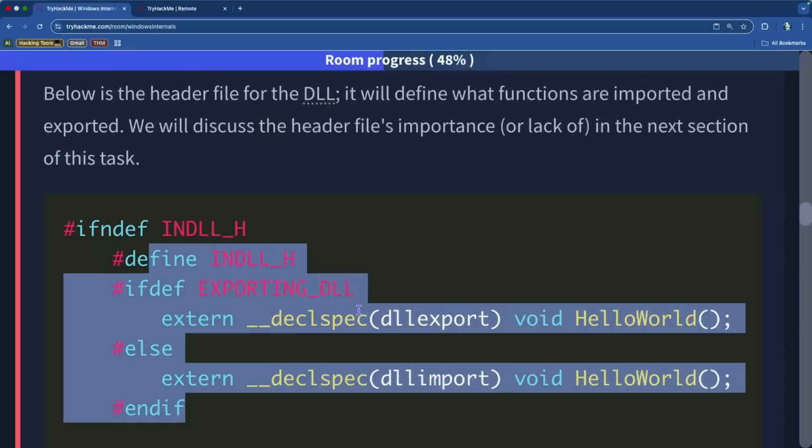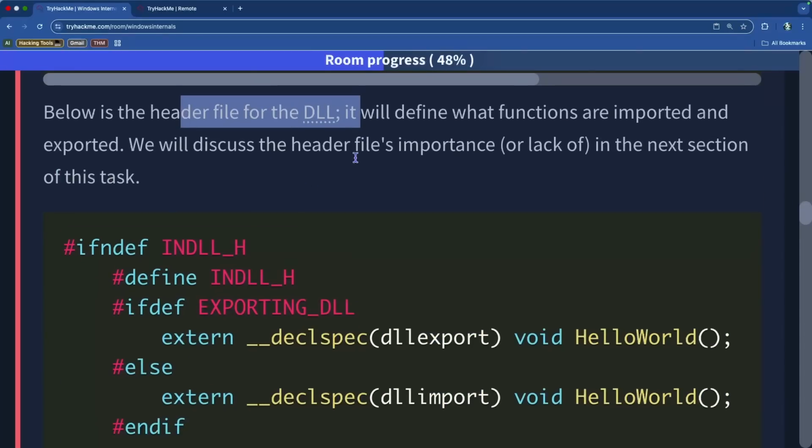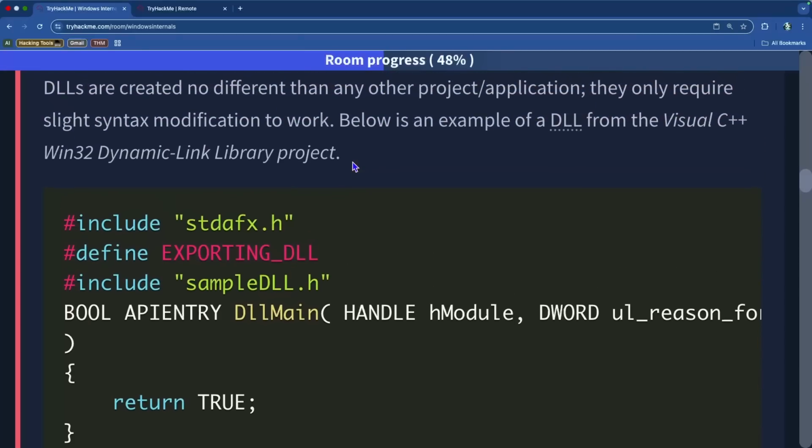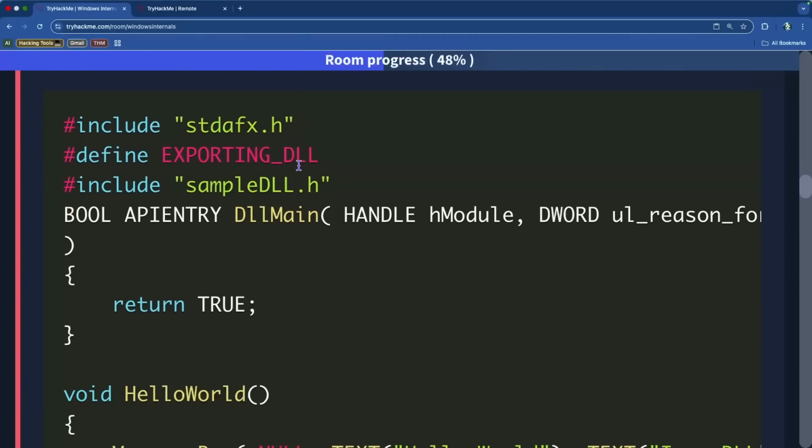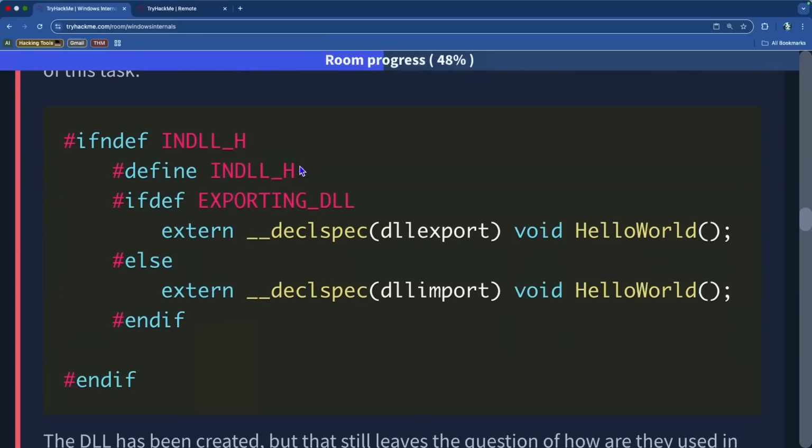These are the header for the DLL file. So is this the actual DLL file? This is the DLL file itself. So this is the DLL file, and then we have the header for the DLL file that we saw, the defined portion of it, etc.